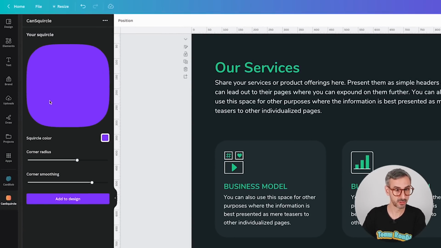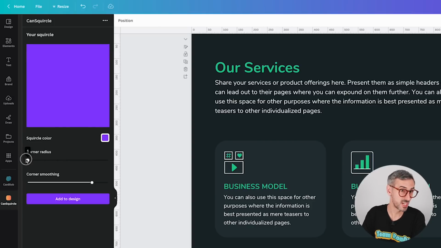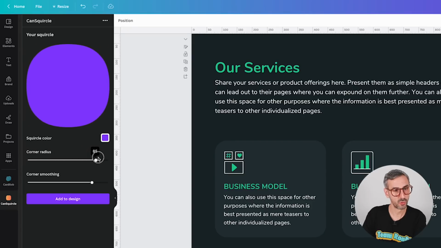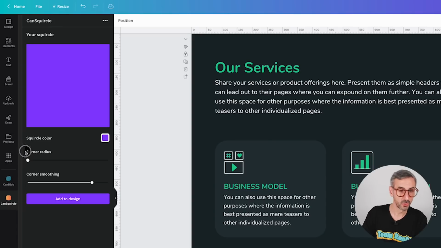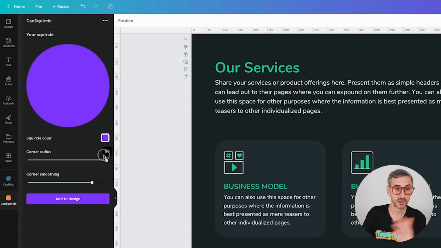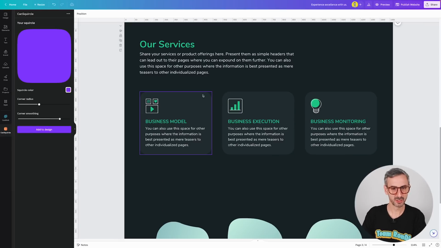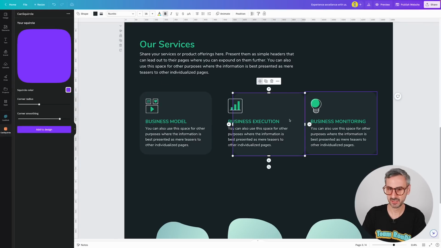It has a very similar user interface, but this time instead of blobs, you have squircles. I didn't know what a squircle was, but apparently it's a rounded square. All right, so what we can modify here is the corner radius. So all the way to the left, it will be a straight edge square with pointy edges. And if you go all the way to the right, it's going to be a circle. So a square or a circle or a squircle. All right, so let's create some squircles to replace these shapes right here.